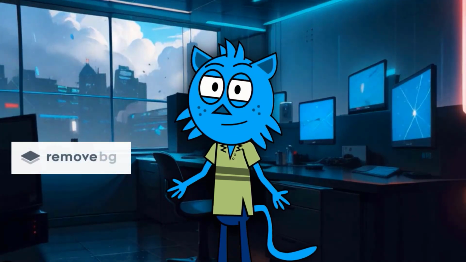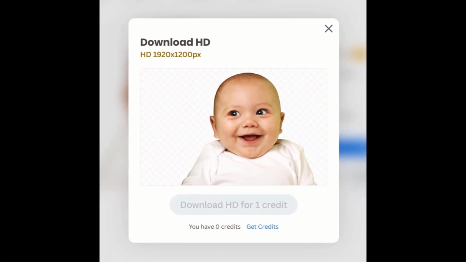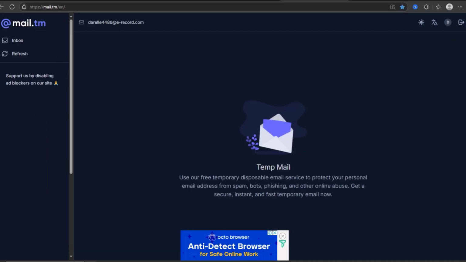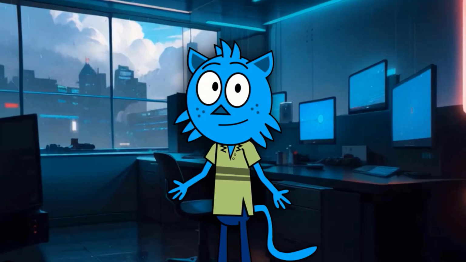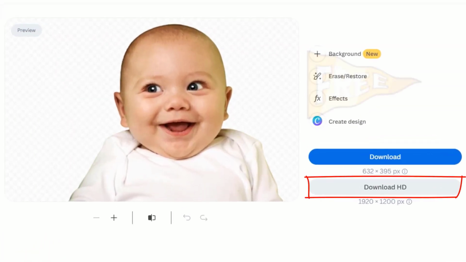Remove.bg is the easiest and most popular tool for background removal. However, the free version doesn't allow HD downloads. Previously, using temp emails to create multiple accounts worked, but that trick no longer works. But don't worry, I'm here to show you a new way to get HD images from Remove.bg for free.